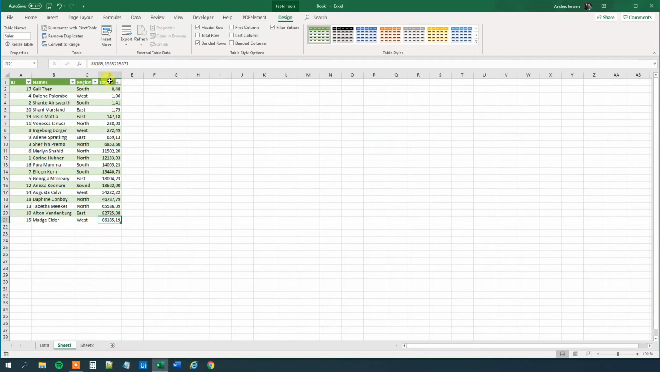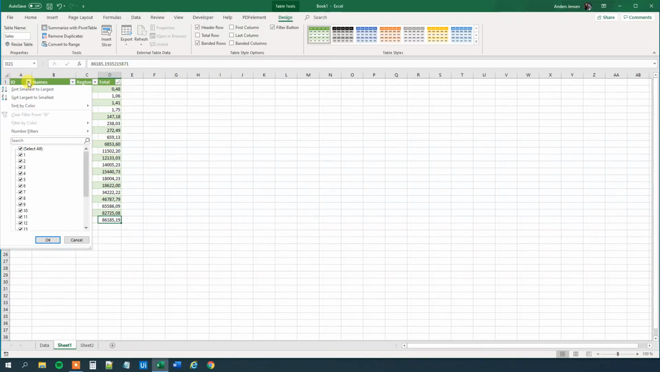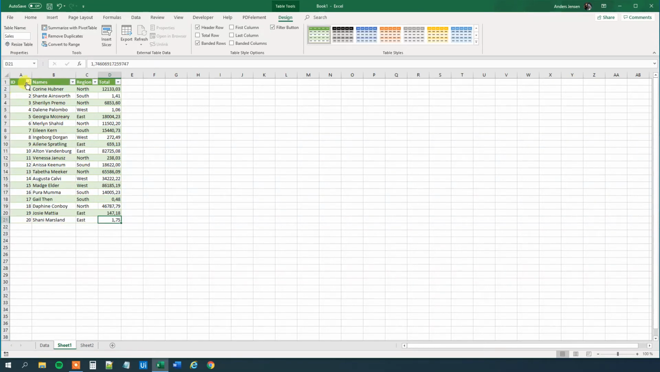Now we have the smallest total up here and the largest total down here. We can see that the order is now different because we sorted it by the total. If we want the ID back, we just go over here and sort smallest to largest. Now we sort it after ID.